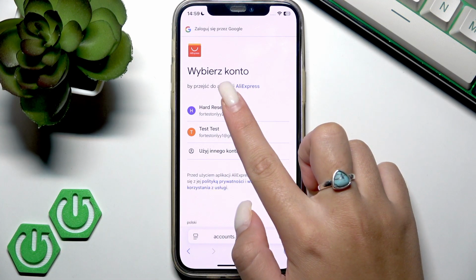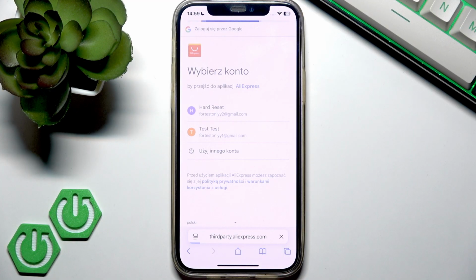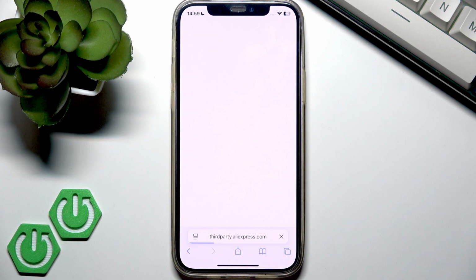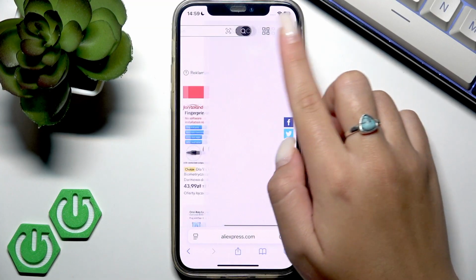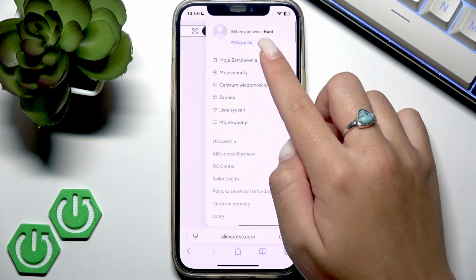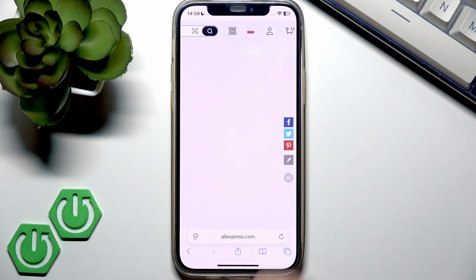Select which account you want to use, and actually AliExpress can ask you additionally to enter your password for that. So as you can see, if I go here again, you can see that I have just signed into my account. So that's it.